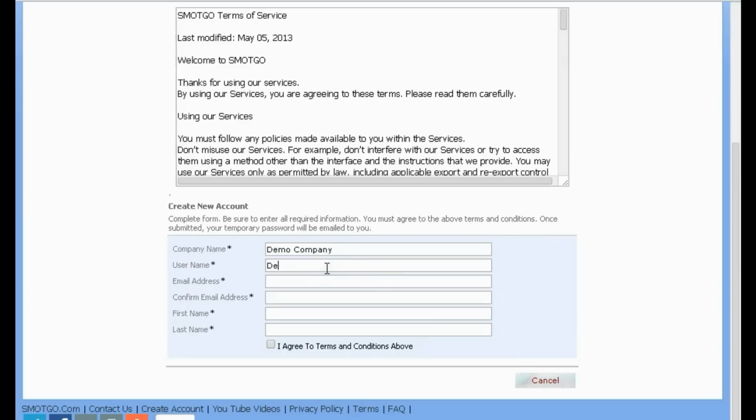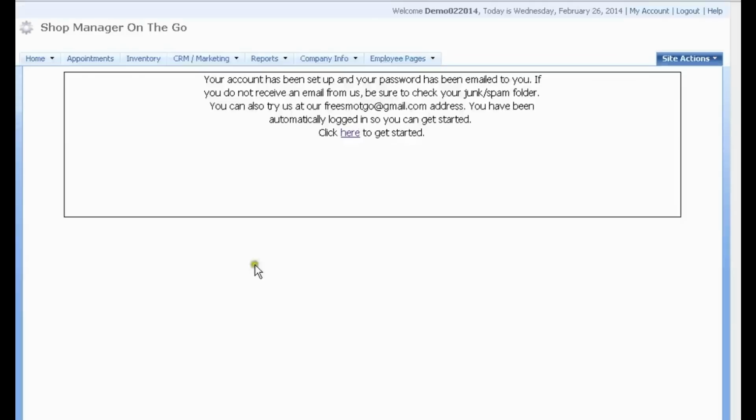And username will be demo 2014. And we're going to use our Gmail account. And we agree to the terms. Click submit. And as long as that username is not taken, we'll be assigned that username.